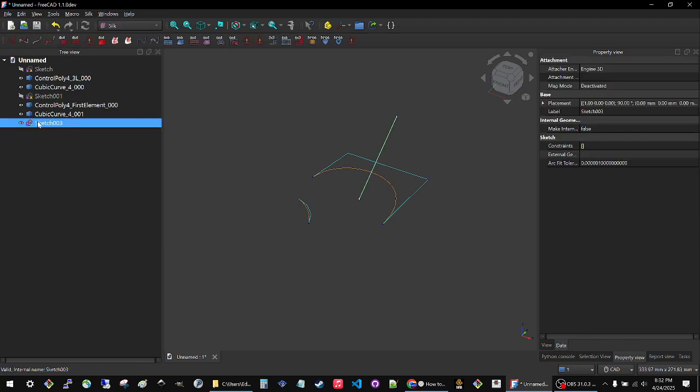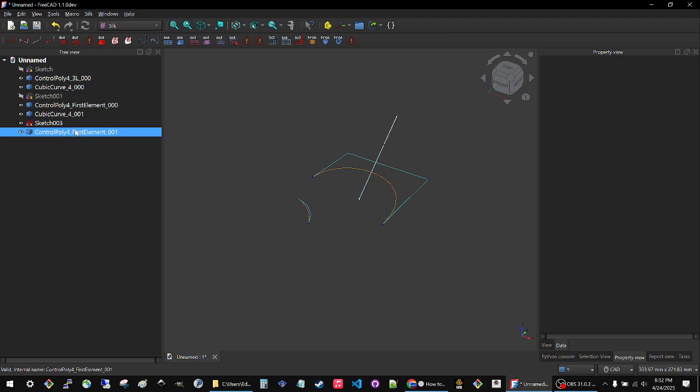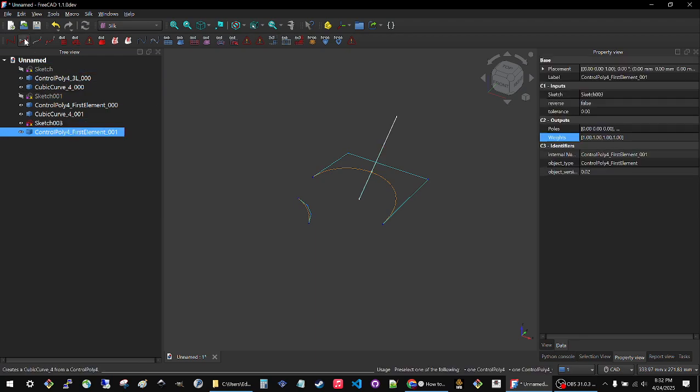Back to Silk. Grab this guy. Make a control polygon. Select the control polygon. Make a curve. Go ahead and hide the sketch. Hide these guys.